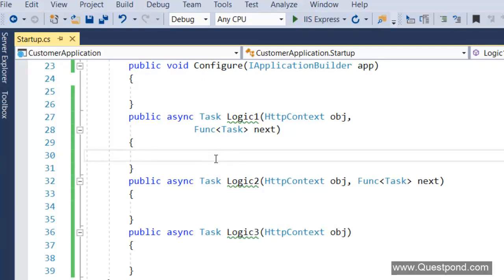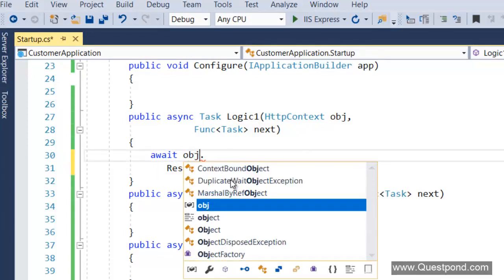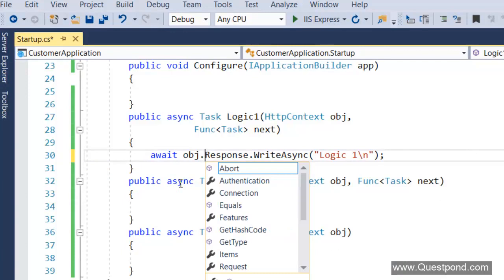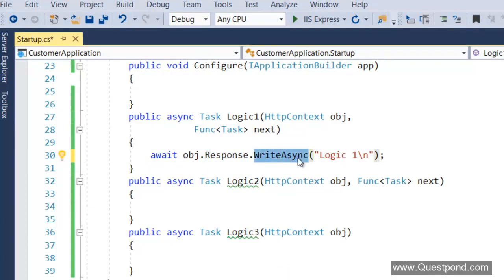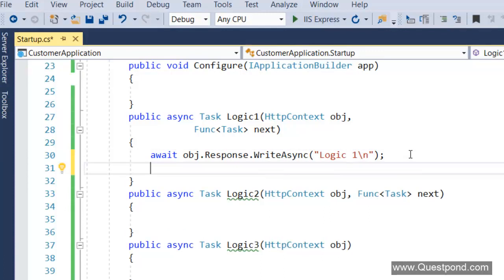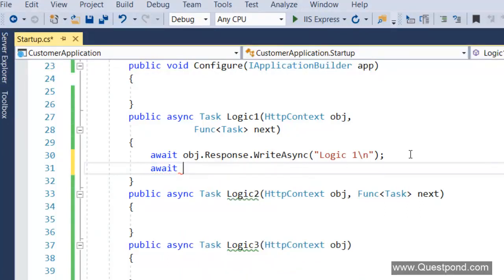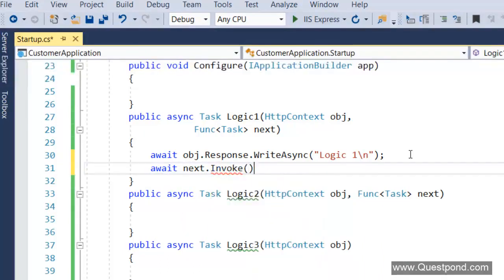So now let's say in task 1, what I will do is in the response, I will just write logic 1. You can see here I am saying await. So on the context object, remember I said we will have both a request object as well as a response object. So I'm saying here response.WriteAsync, right? And because this logic 1 will invoke logic 2, I also have to say here await next.Invoke, so await and please invoke the next logic.